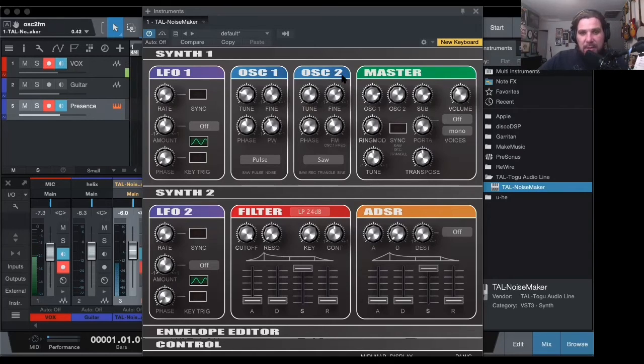You can change this to a sine wave. Turn down oscillator 1 on the master. Just a sine wave. I'm actually going to come up an octave here. Buzz. So this is the master mix where you can mix how much of each oscillator you want.